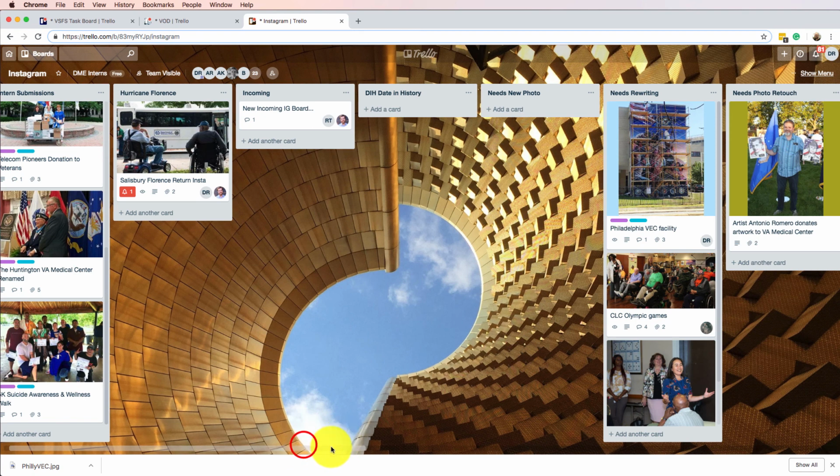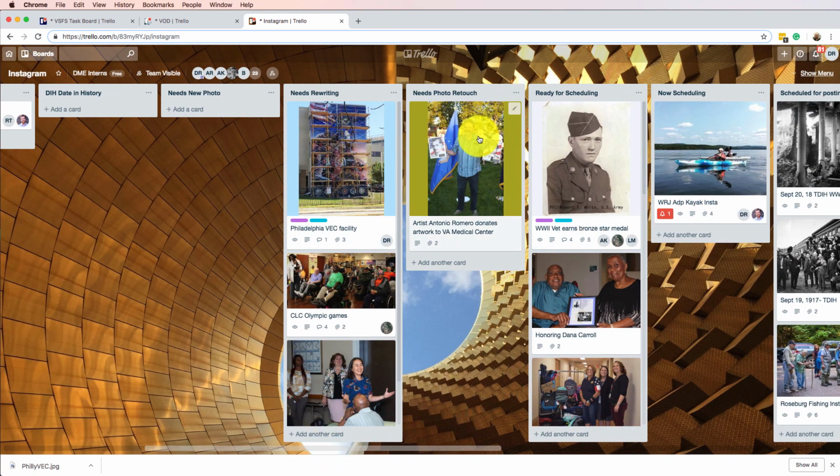But aside from that, if you just see photos in here, go ahead, start working on them. If you see cards in here, just start working on them immediately. That's all. Hope that helps.